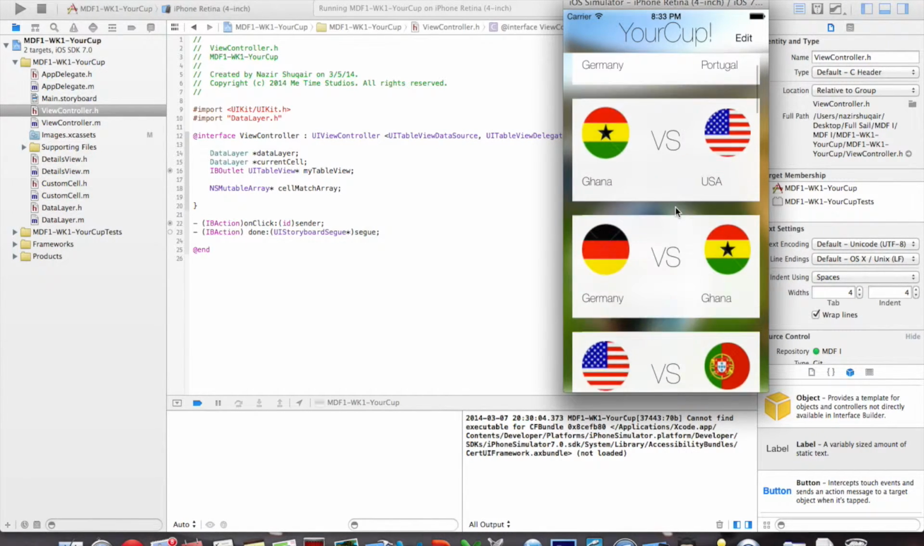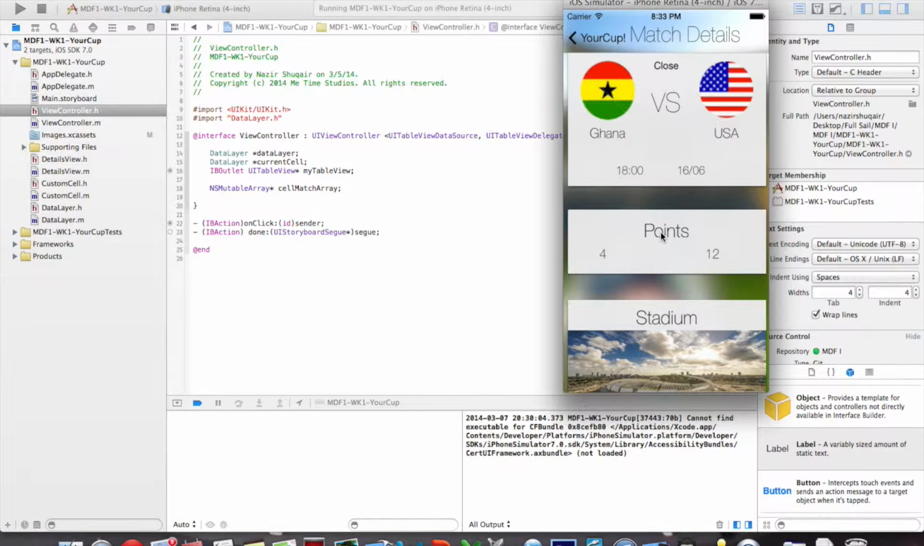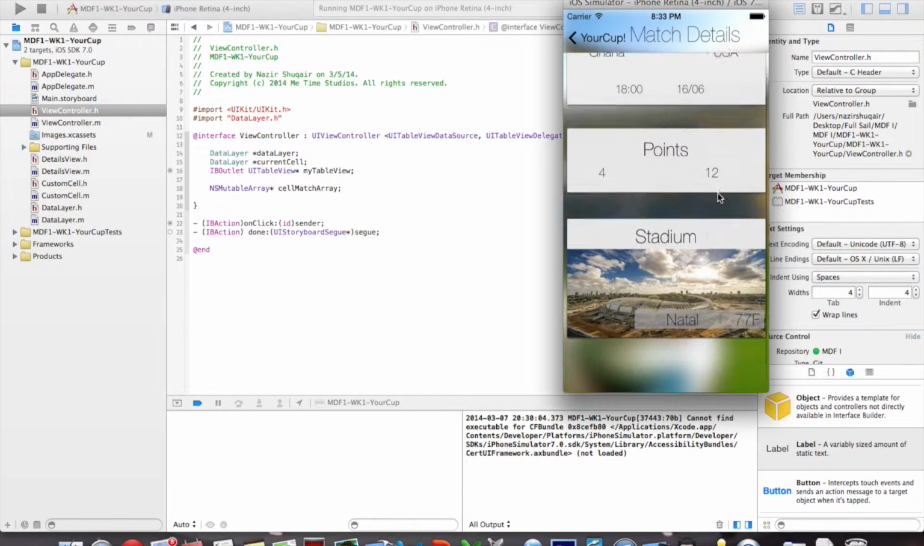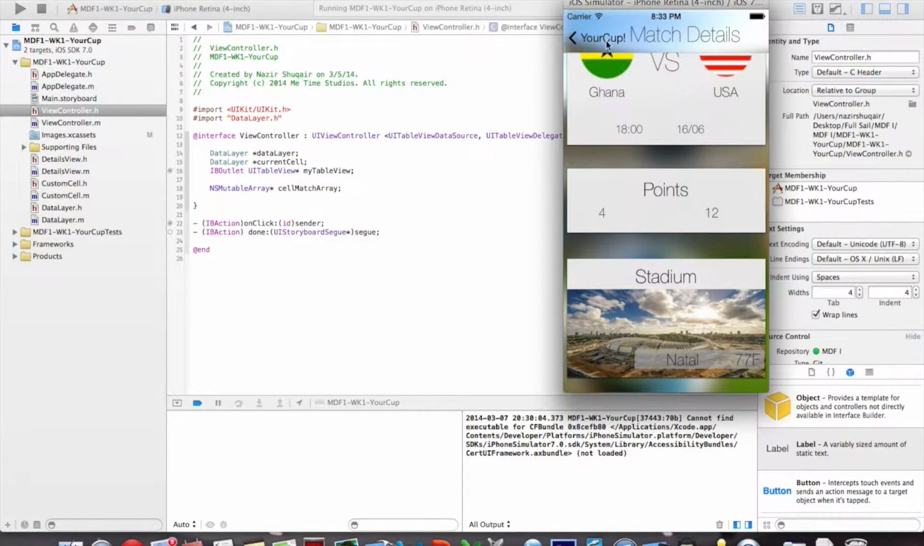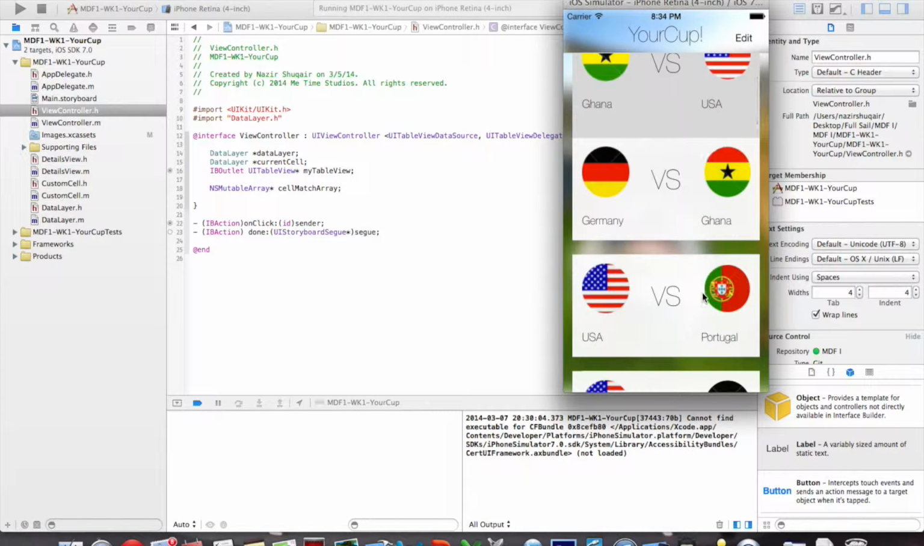And if you click on it, it'll give you a more detailed look of that match. It'll give you who's playing, what time, what date, the points the current team has, the stadium they're going to be playing in. That's everything I got so far. It's a very simple basic app that does just that.